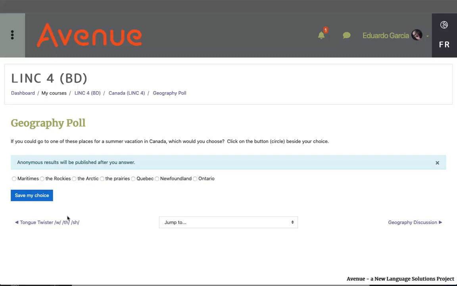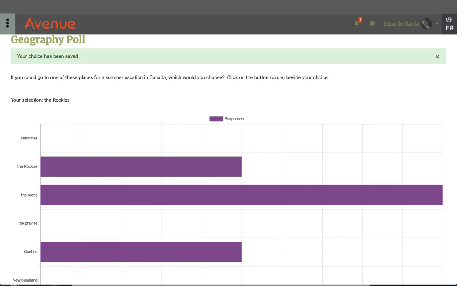I'll read the choices: Maritimes, the Rockies, the Arctic, the Prairies, Quebec, Newfoundland, Ontario. I'll click on one circle for my choice. I'll choose the Rocky Mountains as the place I would like to visit on my summer vacation. Then I'll click on the Save My Choice button.